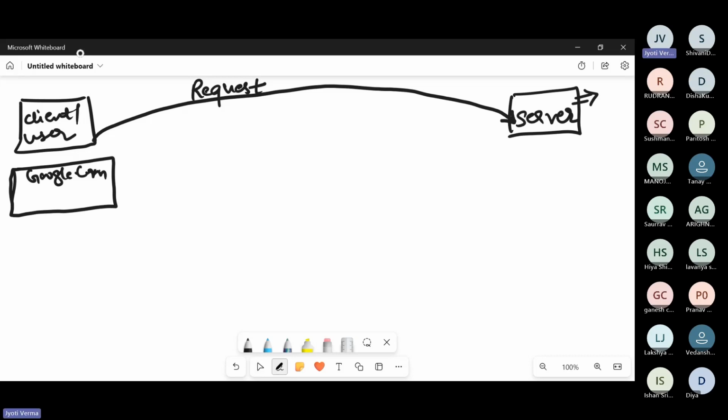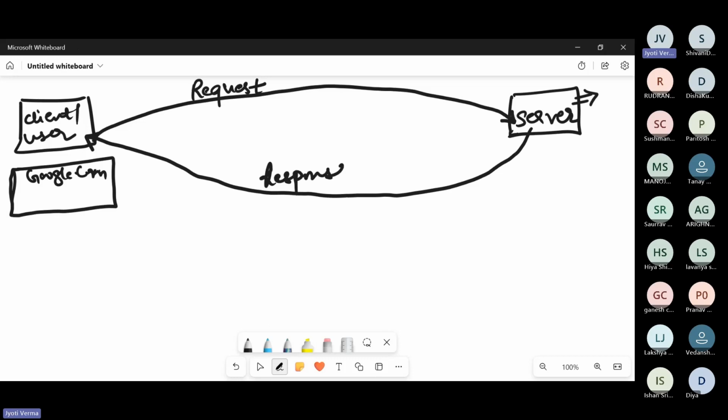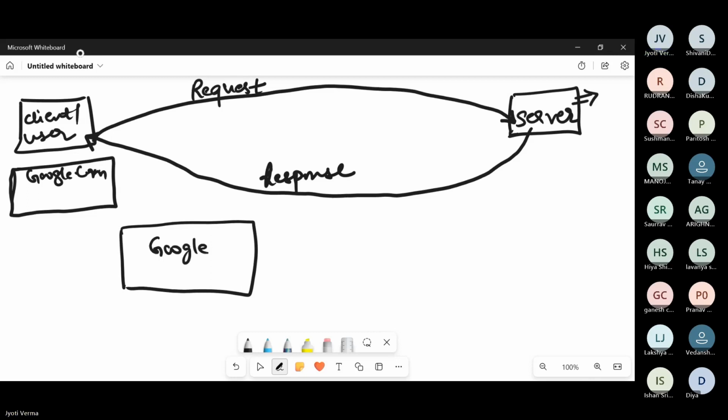Once it goes to the server, the server will look into your request, what information you are actually trying to fetch. Accordingly, it will generate the response and give it back to you. The response will be in the form of the Google page. This is actually what is happening on the backend when you are making a request.